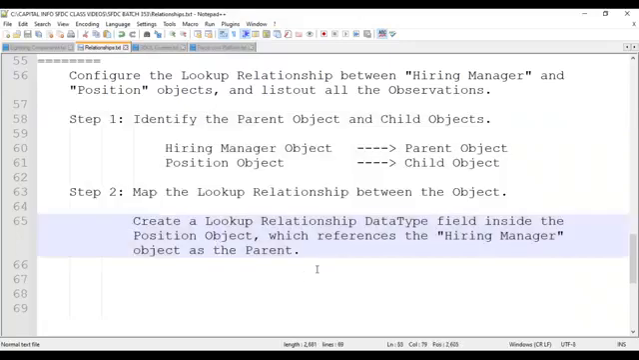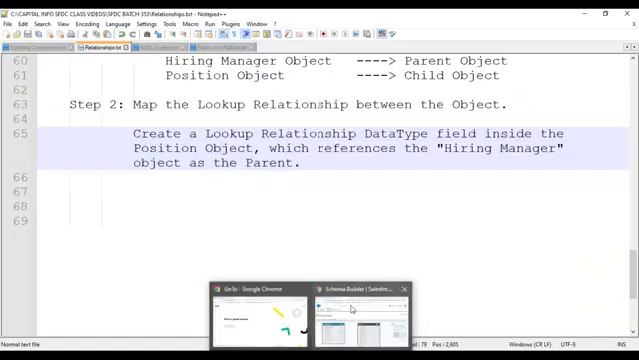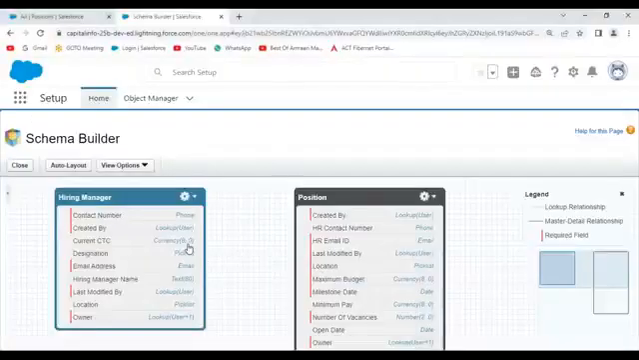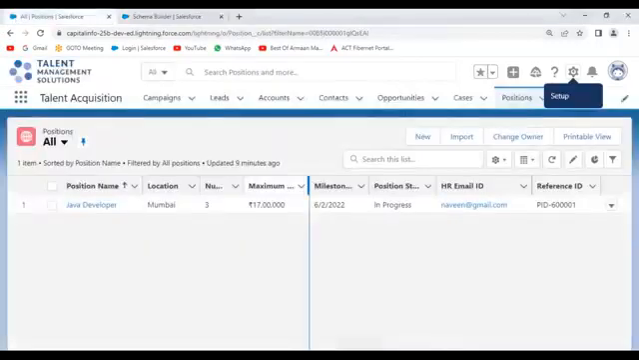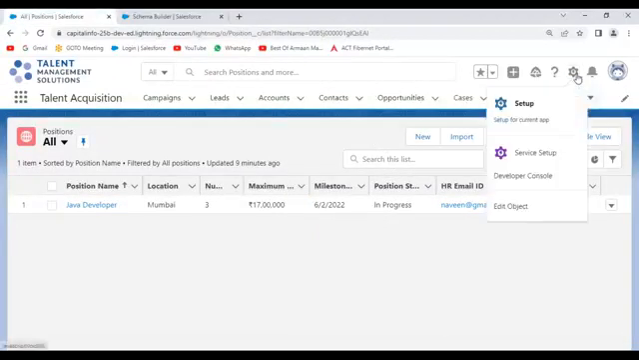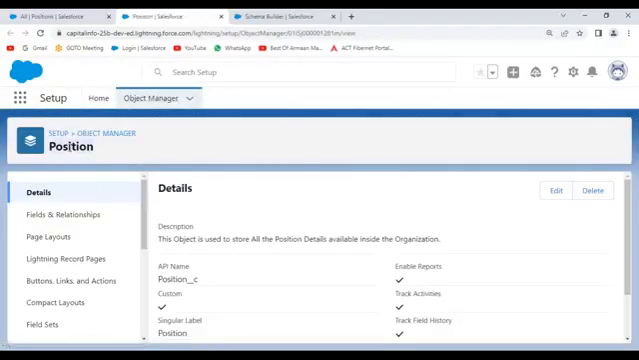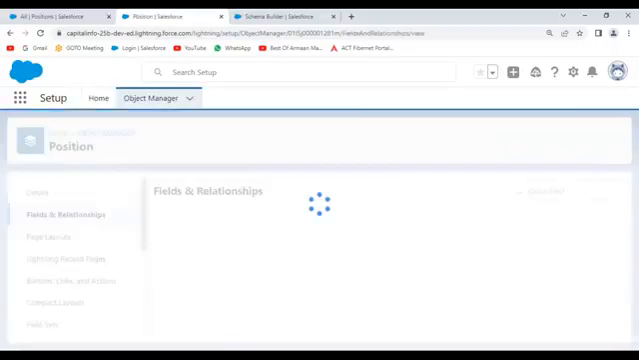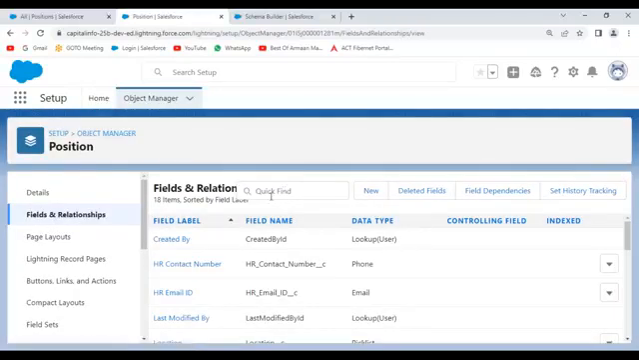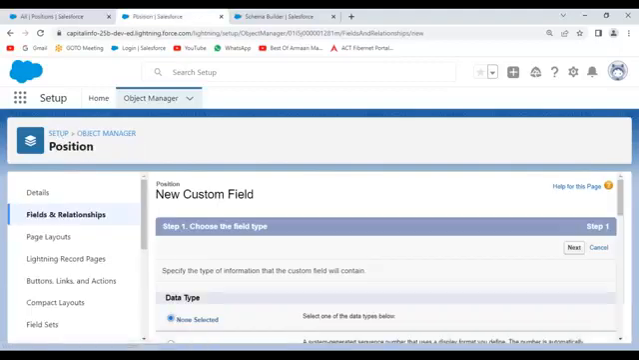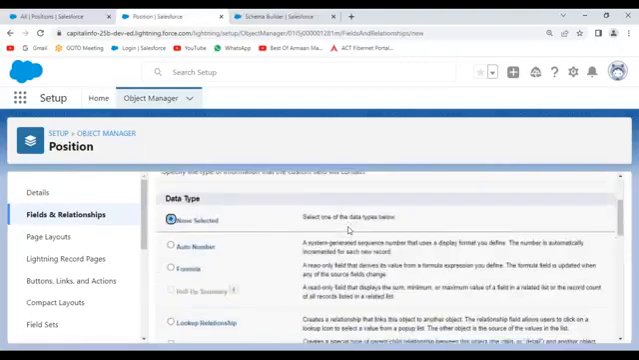Okay, now let's see. Right now these two objects are independent. Now let me map the relation between these two objects. Go to the position object, create a field. Right now I'm in the position object. Go to the fields and relationships link. Now create a new field. Click on the new button, select the data type.